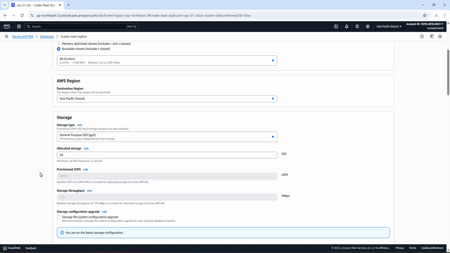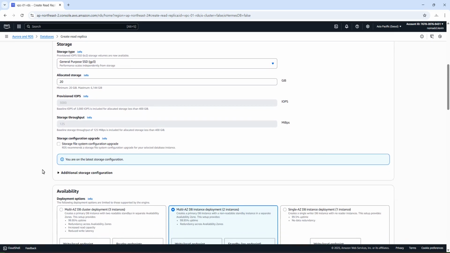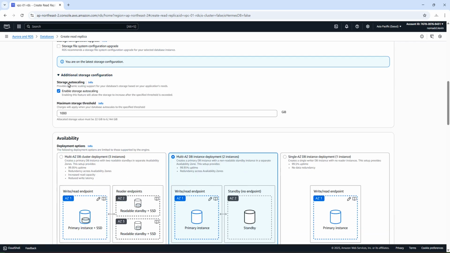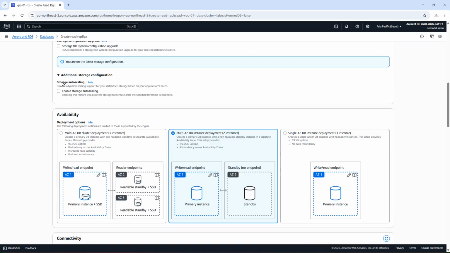There's also an option called Storage Configuration Upgrade. This allows you to improve the storage performance or switch the storage type after the database is created. This can be useful if the default storage settings are not enough for your workload. In this session, we will not use this option, so we'll leave it unchecked and move on. Under Additional Storage Configuration, uncheck Storage Autoscaling to disable this option.